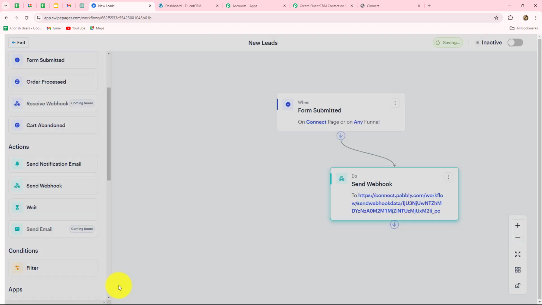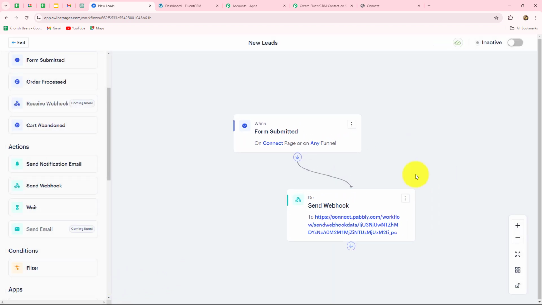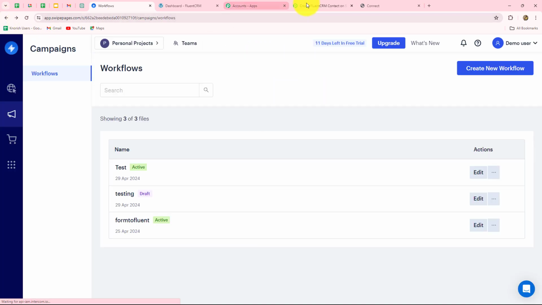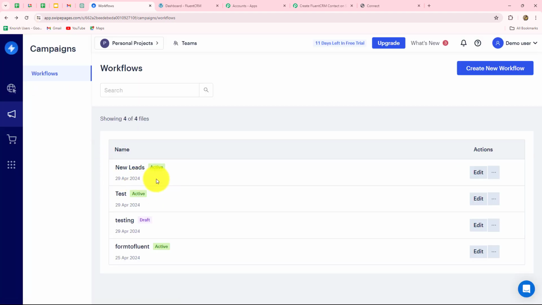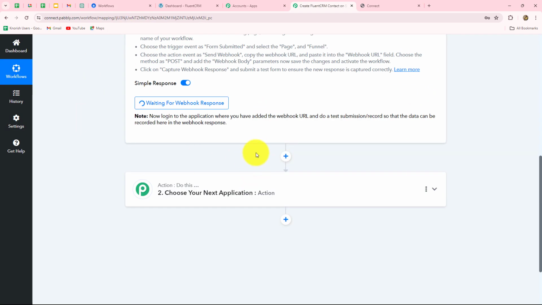Now I'm going to click on Save Changes, and here we can see that our workflow is set up successfully. This is our trigger and the action. So when the form is submitted, the response will be sent. Now we are going to activate this particular workflow. The workflow is activated. Now we are going to go back to Pabbly Connect, but before that, when I refresh this page, we can see that the workflow with the name New Leads which we have created recently is active. Now we will go back, and here it is showing waiting for webhook response.